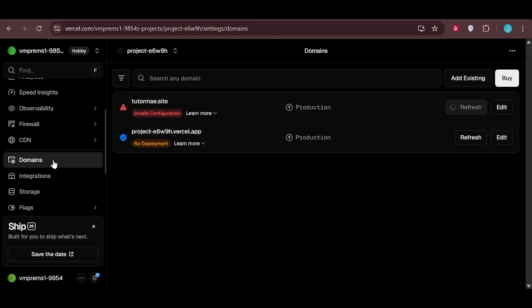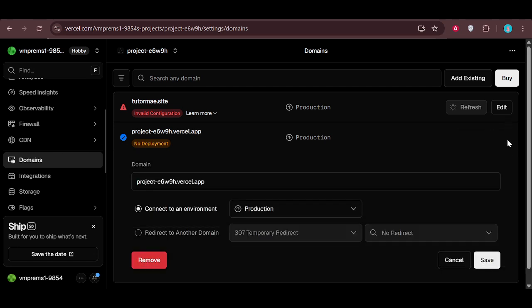Once you're on the domains page, take a moment to scan through the list and find the specific domain you want to redirect from. This will be the domain that visitors currently type into their browser, but that you want to automatically send somewhere else. For example, you might have an older domain that you still own, and you want anyone who visits it to be redirected to your new main domain instead.